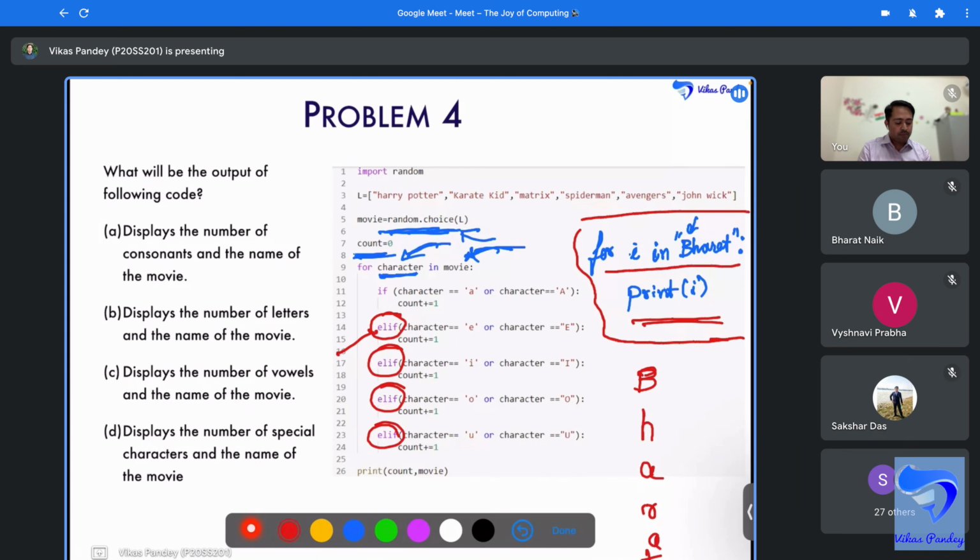Then it will print the count as well as the movie. It will take one random movie from here, count the number of vowels in it, and then print the number of vowels as well as the name of the movie. Fine?